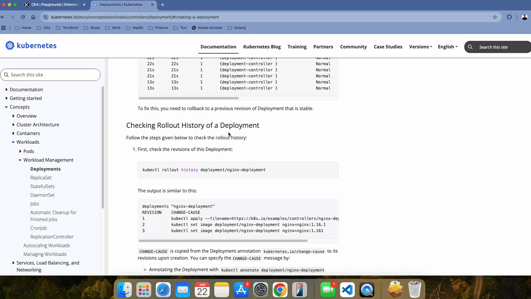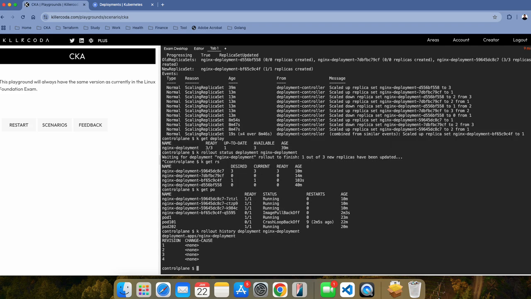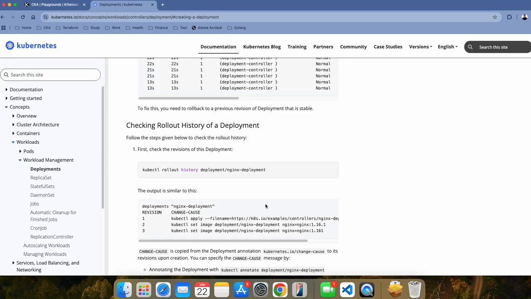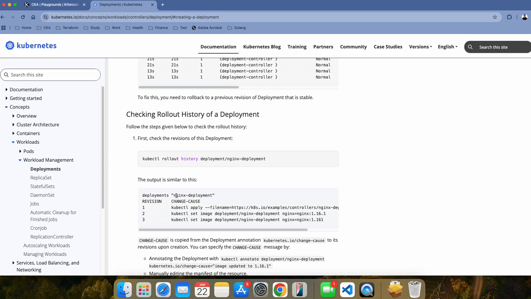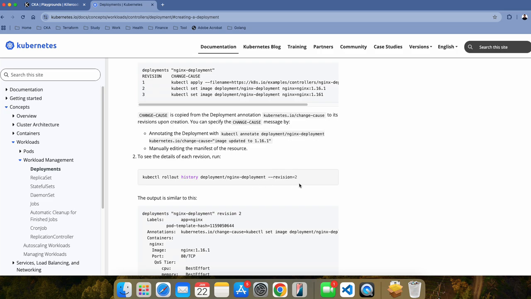Then get the description of the Kubernetes deployment with describe deployment. We already have seen that. Now checking the rollout history of the deployment: kubectl rollout history deployment nginx-deployment. It shows, as we already have done, that there are 4 revisions available. We can also give custom messages describing why a change happened.